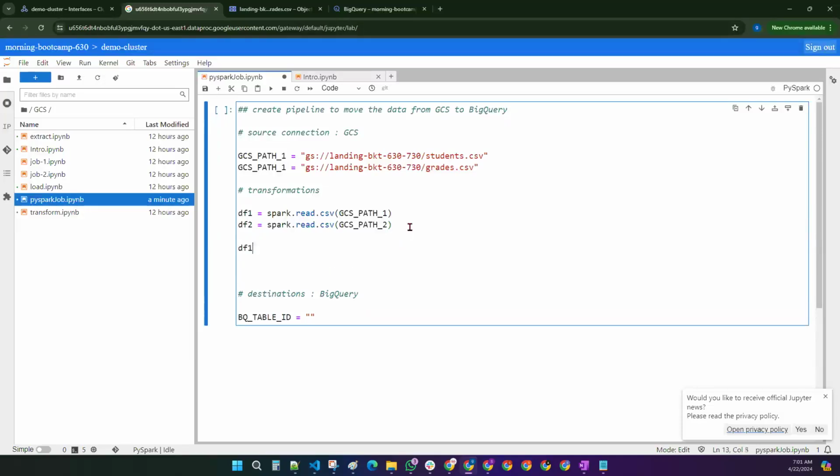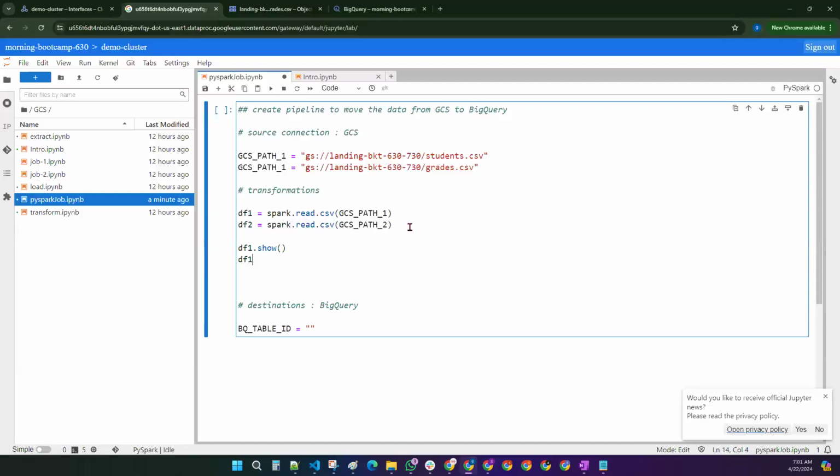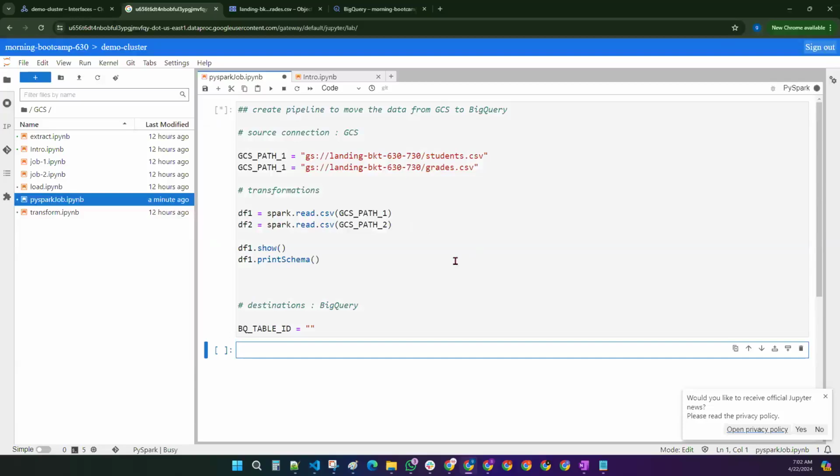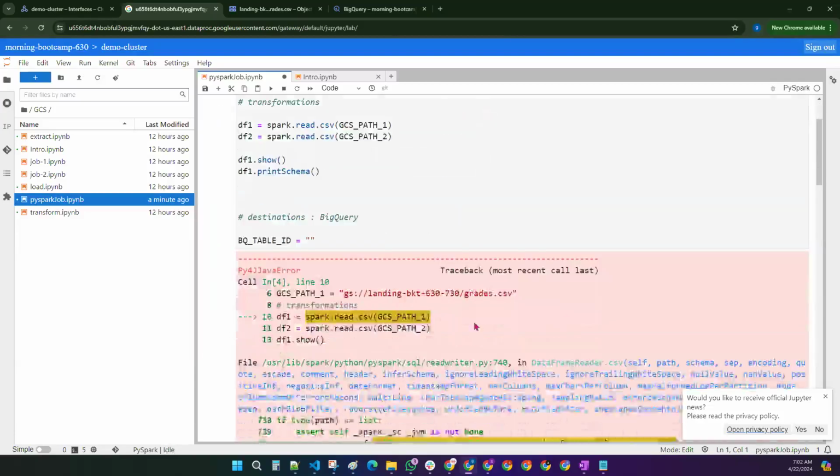If you wanted to see the data, you can select df1.show. If you mention df1.show, and if you wanted to print the schema also, you can mention df1.printSchema. Okay, so this is how, if you wanted to see it, you can click on shift plus enter.